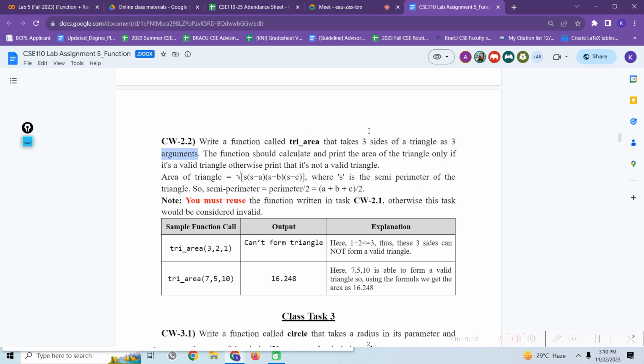So again, you have to take three values here while calling the function. You are passing three arguments. So obviously, while defining the function, the number of parameters or variables should be 3. The function should calculate and print the area of a triangle only if it is a valid triangle, otherwise print it's not a valid triangle. That means I am passing three sides of a triangle and I will print the area of a triangle only if it is a valid triangle.